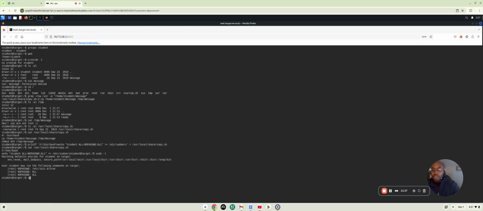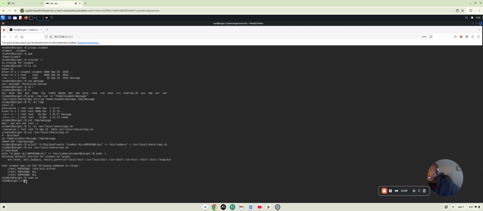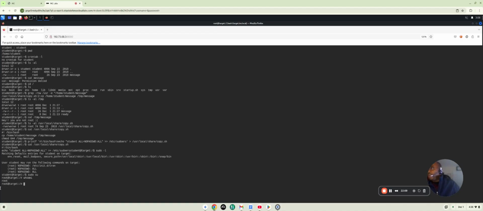So I'm going to try to do a sudo su. So sudo su is sudo switch user. All right, so switch user is automatically going to enable me to switch to the root account. So let's run that. All right, we can see here that I went from student at target to root at target. So now I am in the root account. So just to verify that, I'm going to say whoami. All right, and it came back that I'm root.